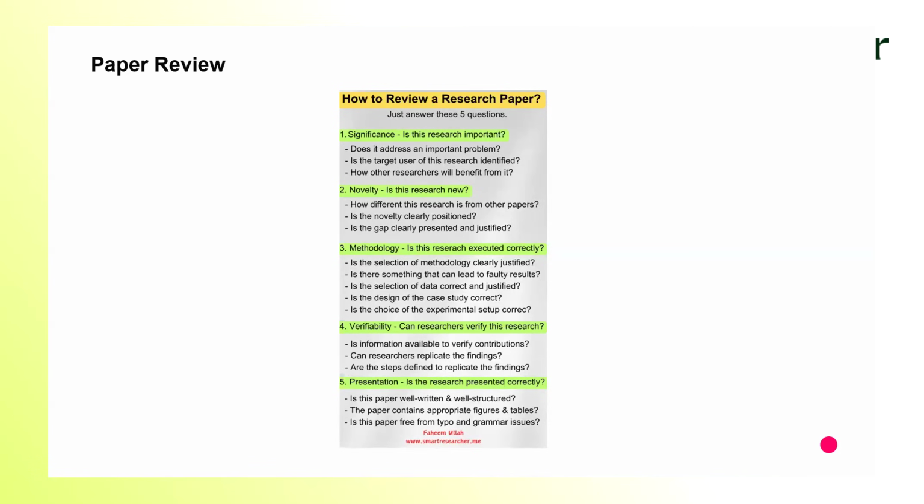Fourth one is verifiability. Can researchers verify this research or not? More recently, there is a trend that researchers provide almost every piece of information about their research so that other researchers, if they want, can verify it. Like in my field, we provide the source code, we provide the data if possible, and we provide all kinds of scripts to give other researchers all the means and tools to verify how we have conducted the research.